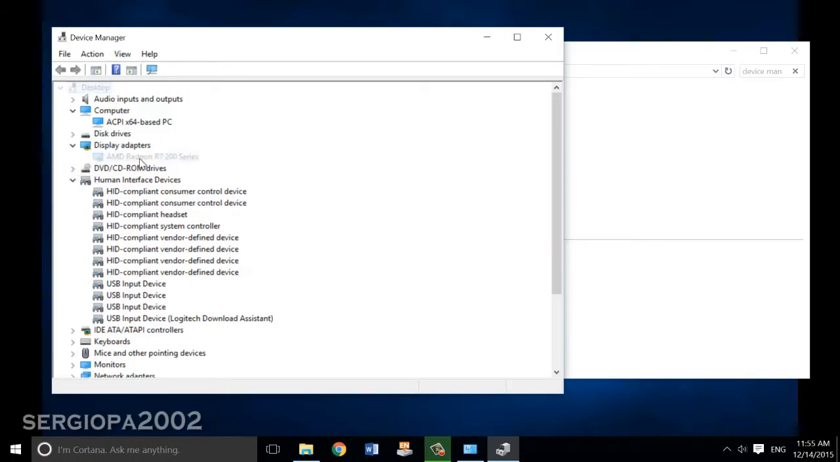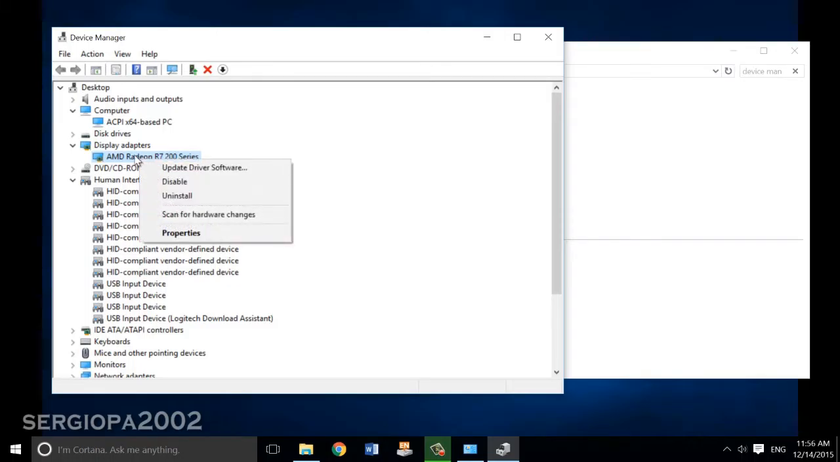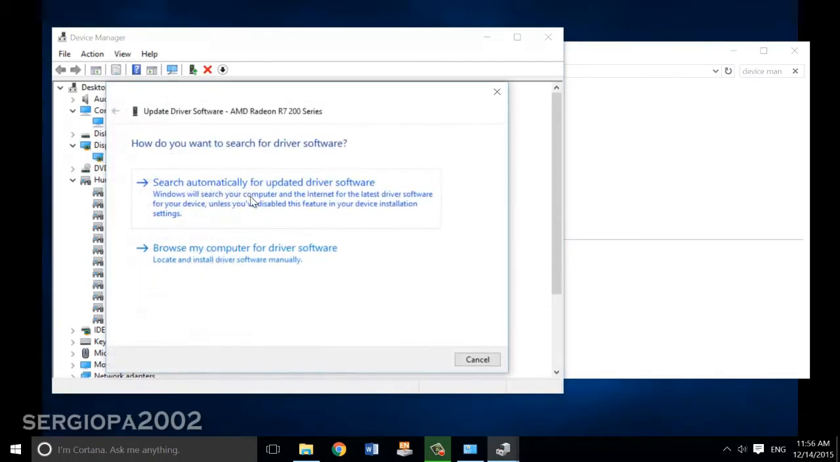So for example, if I wanted to update my video card drivers, because let's say I'm experiencing problems with a game and the video is not good, then I can just right click on the video card option and then click on update driver software. You click on that and you can search for new drivers from the internet or browse manually on your computer or CD or USB drive for a new driver.